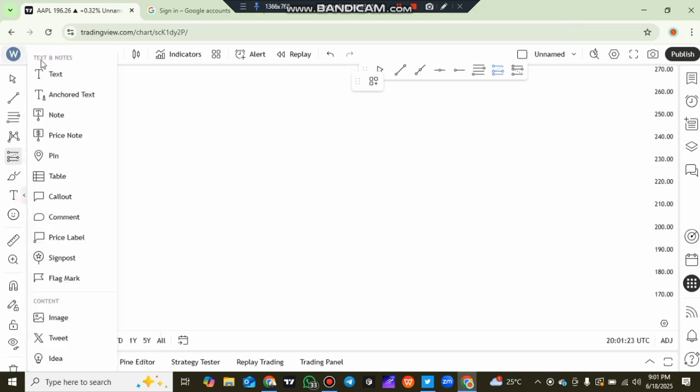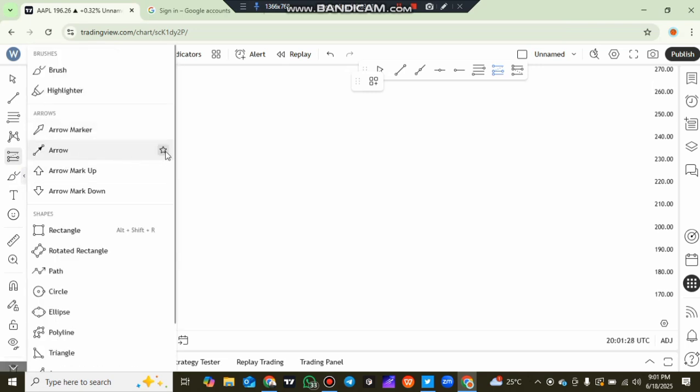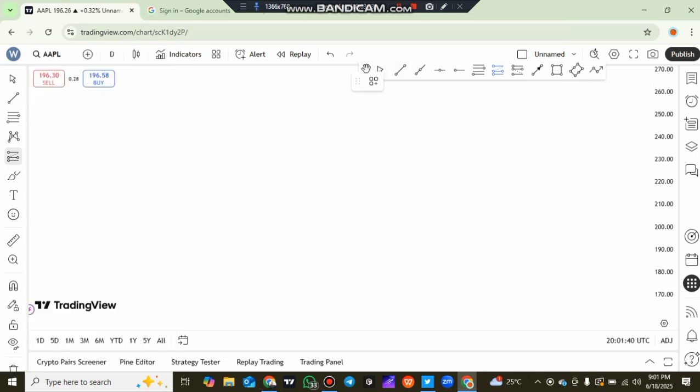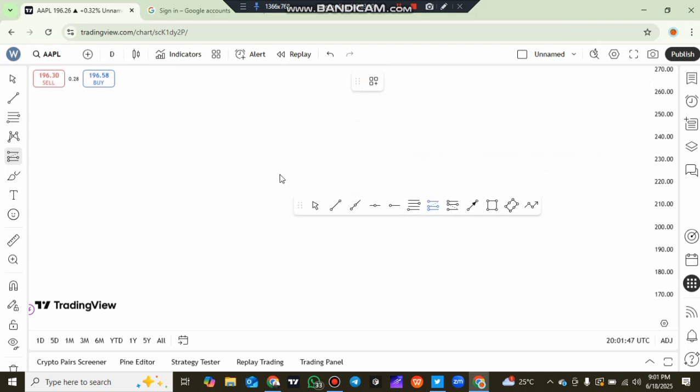After that, I think the next tool I will pick is this one, if you want to write text. Okay, I make use of this arrow also. I make use of this rectangle tool. I make use of this rotated rectangle, and I make use of this one. So these are the tools that I use often to beautify, how will I put it, in order for me to analyze any single chart that I want to use. These are all the tools that I use.